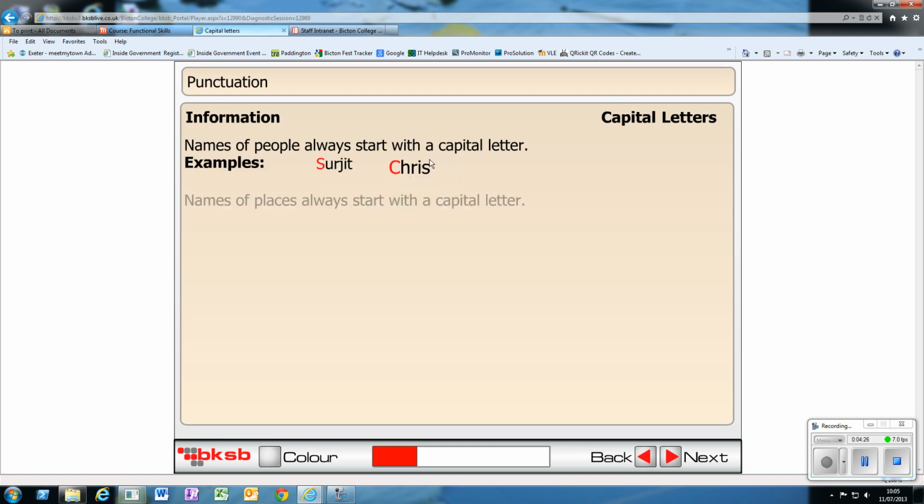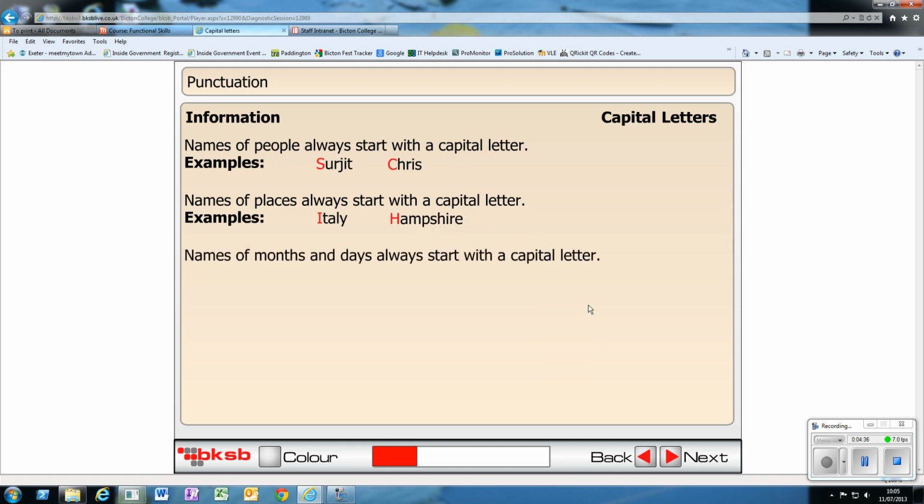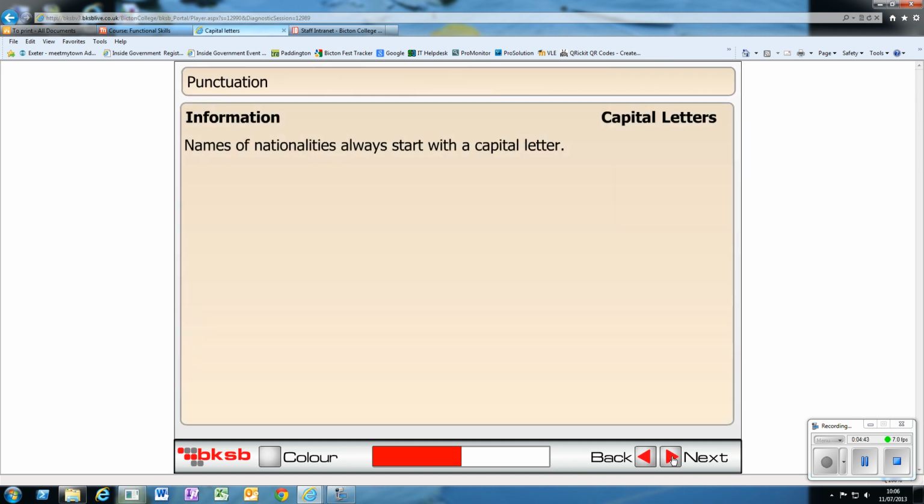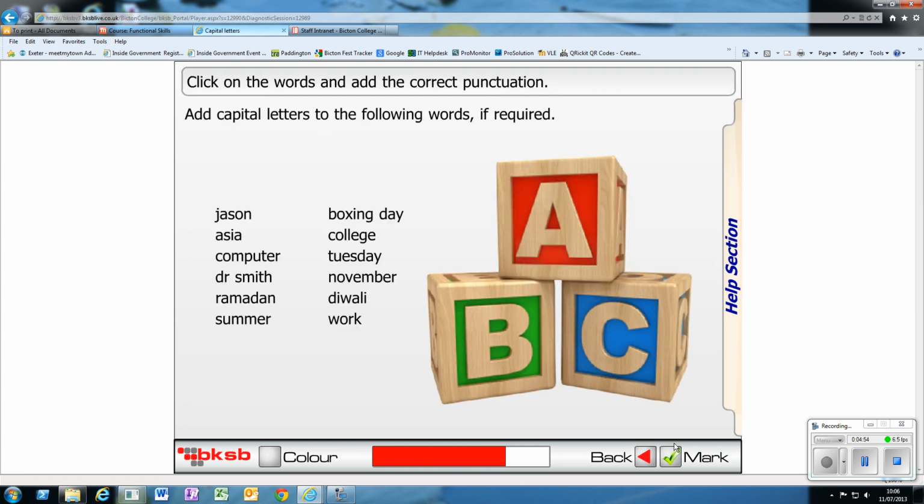It will give information about each of the topics. Read all these things, let it finish, and then go next. Once it's finished, go next. It will then give you some further information, and again this will load, read through it as it comes along, and once it's finished, go next.